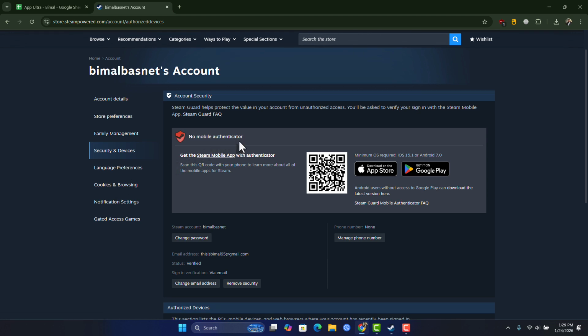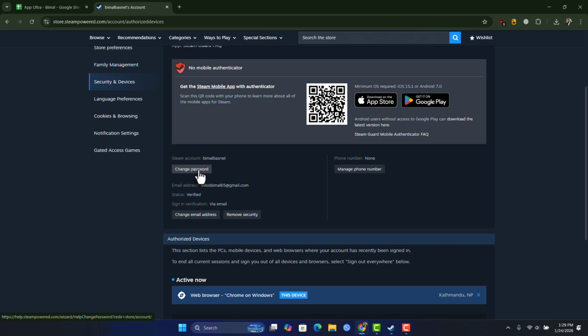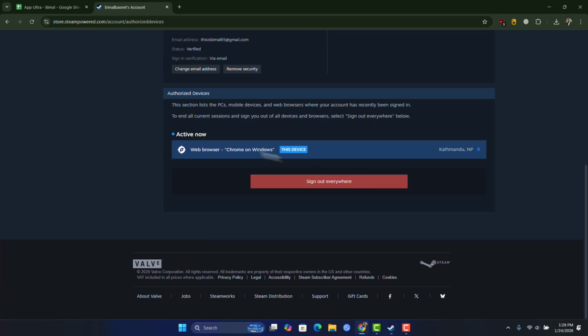can add a mobile authenticator. You can get the Steam mobile app with authenticator. You can also change your password, and you can also add a phone number by clicking on manage phone number. Underneath you will see a list of all the sessions currently logged into your Steam account.